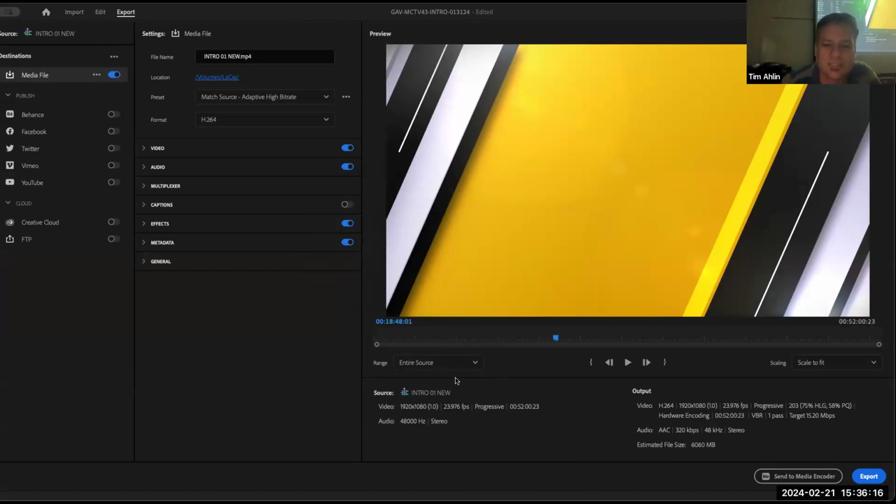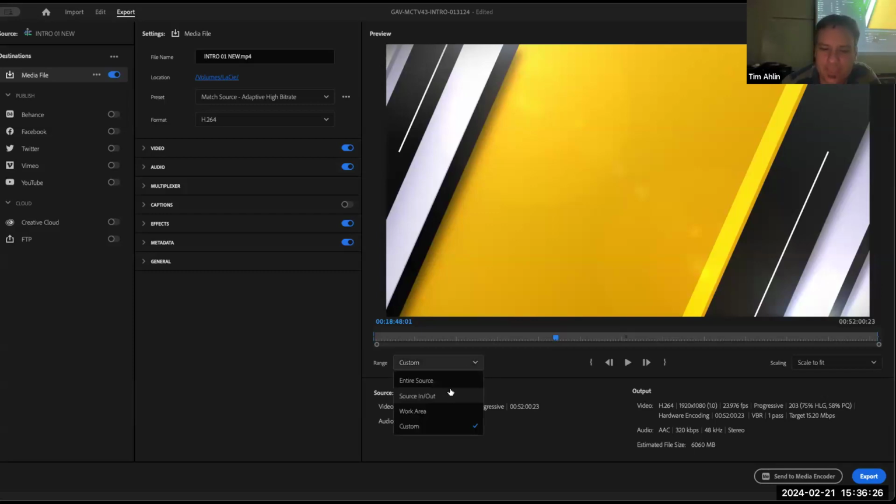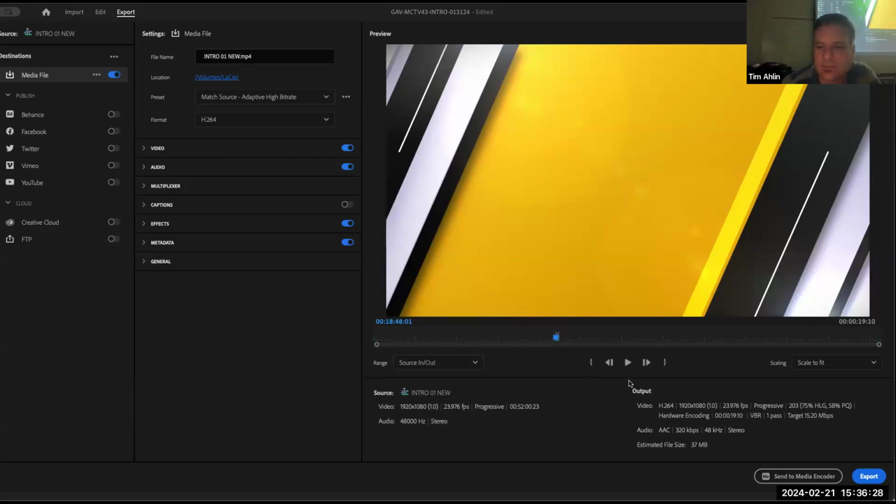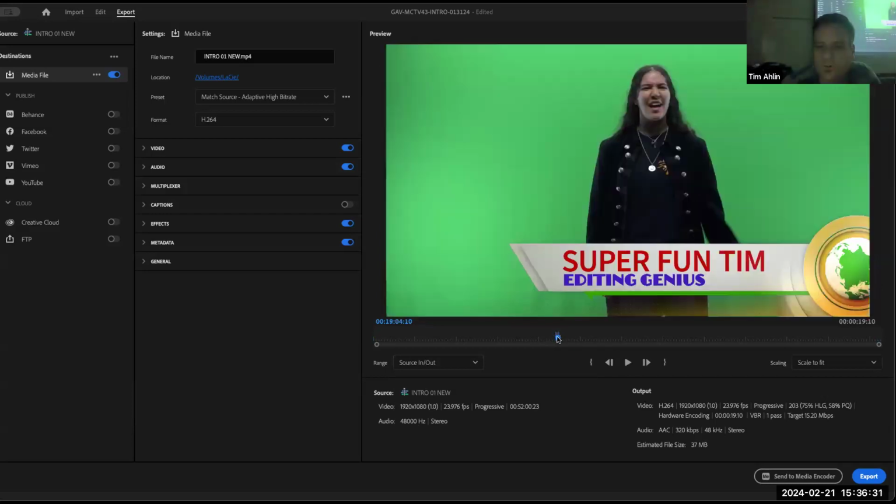So look, we could actually do the entire source. I want my in and out point. Or my work area or my custom. Always do source in and out. That's the number one. And we can scrub through and just make sure everything looks good here. Scaling, scale to fit. Okay. Now I would hit export, but no, I'm not going to hit export because there's a couple more things.